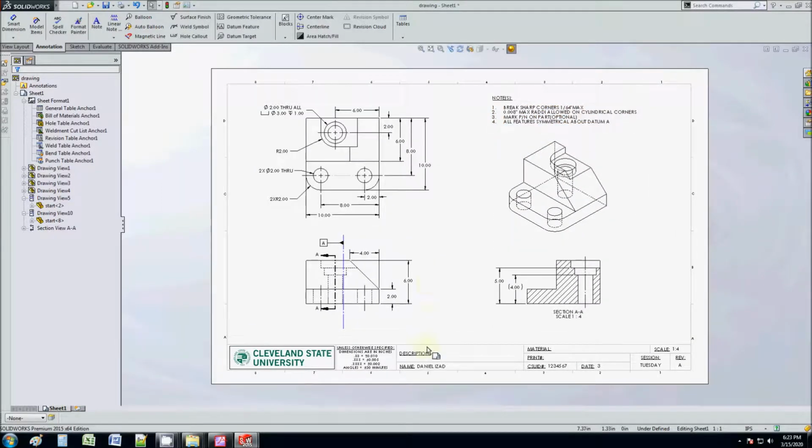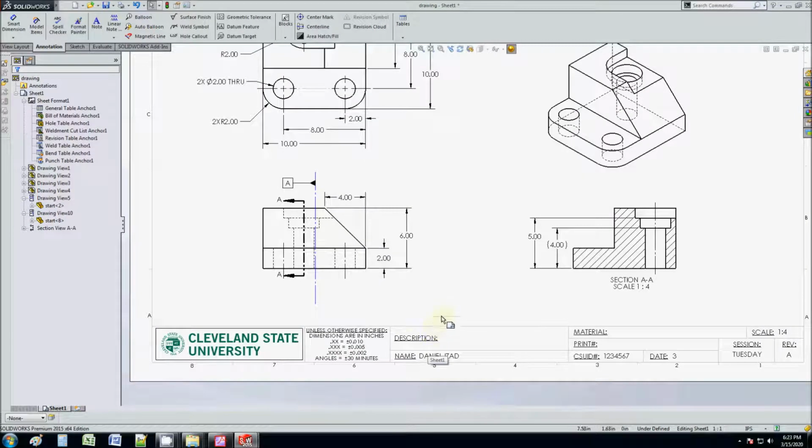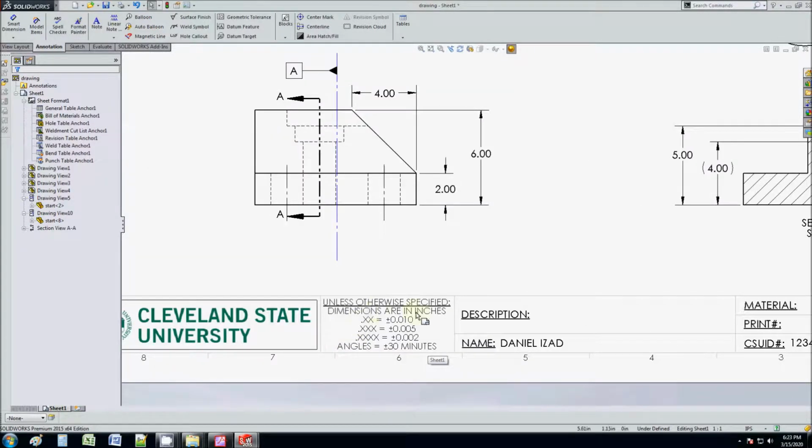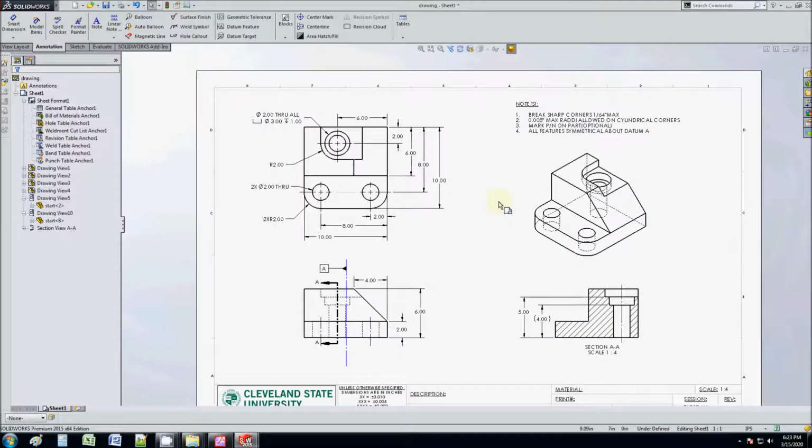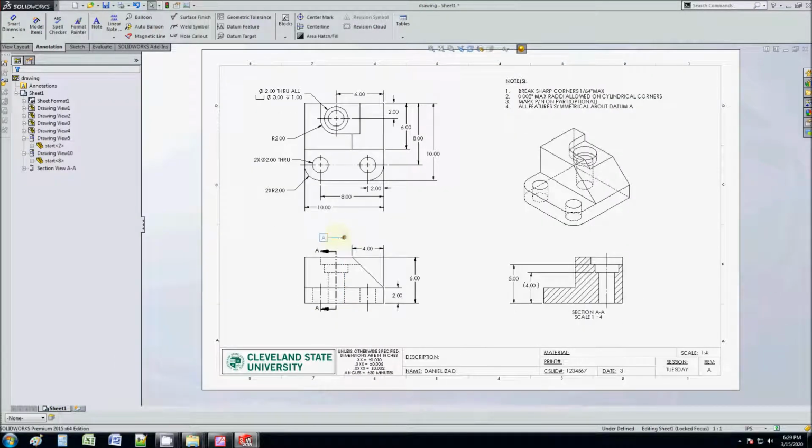Sometimes you see drawings that say units are inches, but it's already in my title block tolerance here. Dimensions are in inches, so that's already kind of communicated. So I'm just going to undo this. Also, notice the description, material and print.